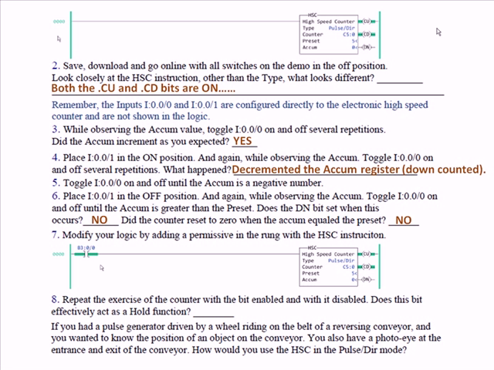Repeat the exercise of the counter with the bit enabled and with it disabled. Does this bit effectively act as a hold function?